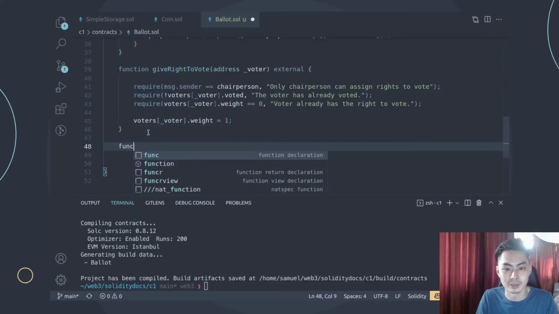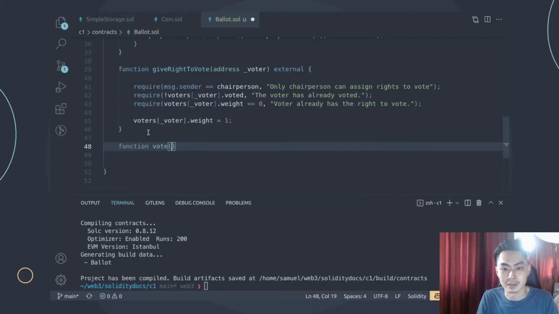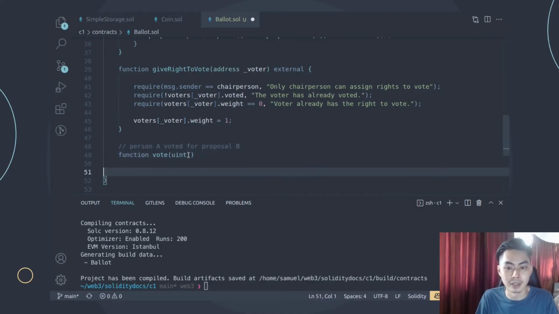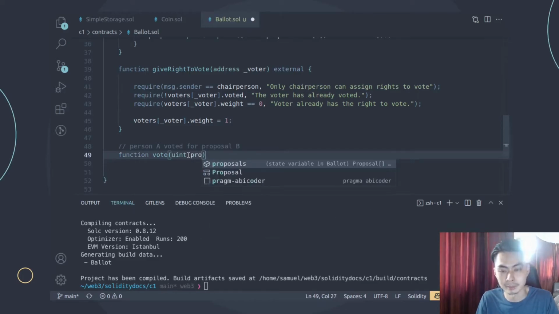Let's go ahead and call this function vote, and it takes an unsigned integer, a proposal. So if you want to vote, let's say person A voted for proposal B. So proposal B, this is an index, right? I said that A would be index 0, B would be index 1. So here we need an index of that. So proposal.